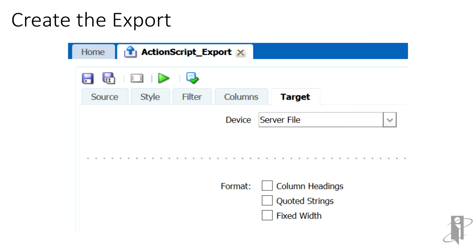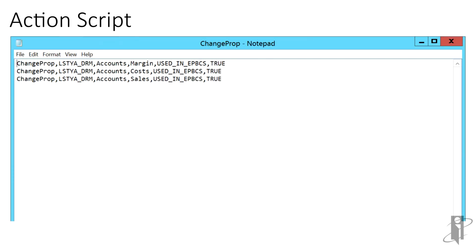Finally, run the export using the play button. Now locate the changeprop.txt file that was just created. I only have three accounts in my system right now, but you can see the file is now ready to be run as an action script.